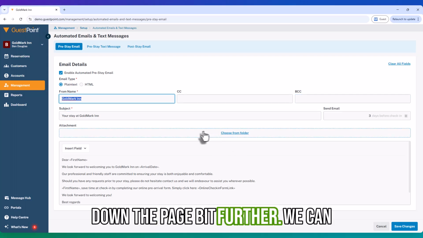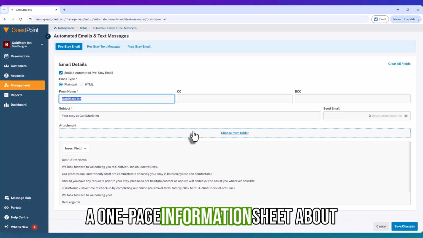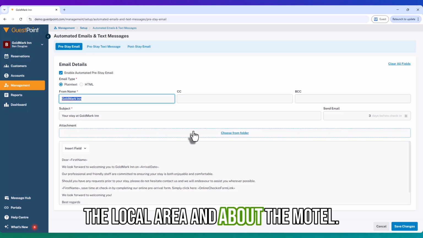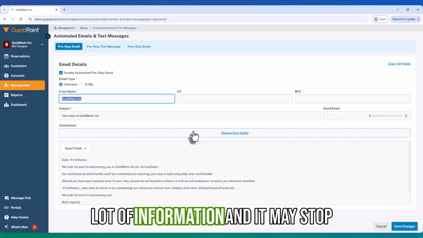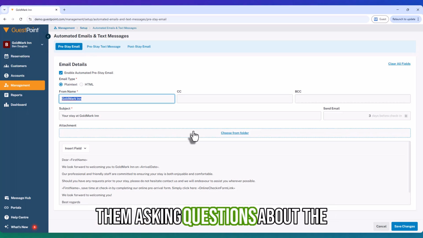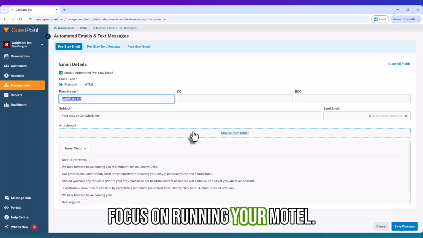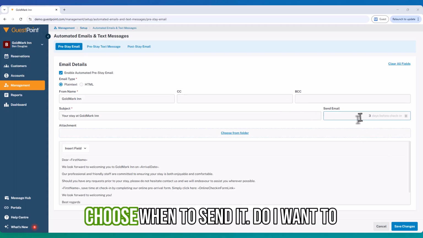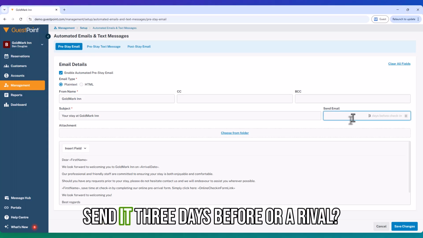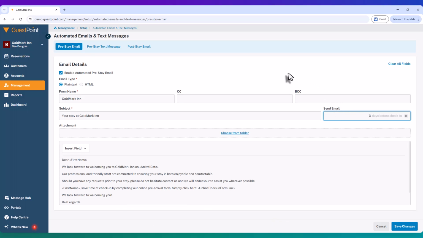Moving down the page a bit further, we can put an attachment. So we could have a one-page information sheet about the local area and about the motel. This will give the guest access to a lot of information, and it may stop them asking questions about the area, which saves you time and helps you focus on running your motel. Next option, send email, and you can choose when to send it. Do I want to send it 3 days before arrival, or do I want to send it 1 day before arrival, as an example?